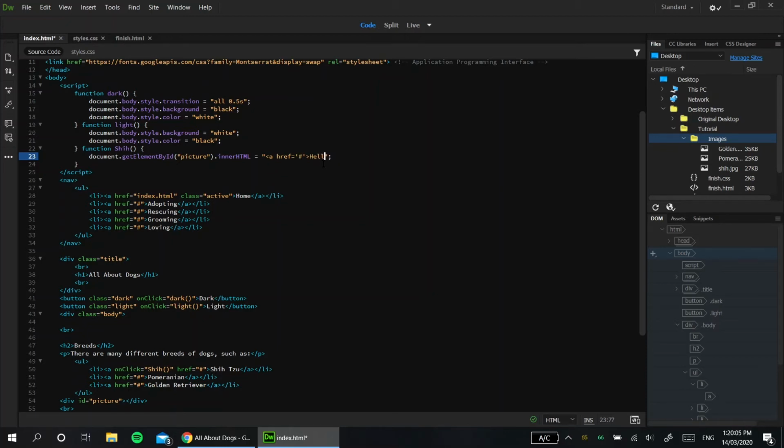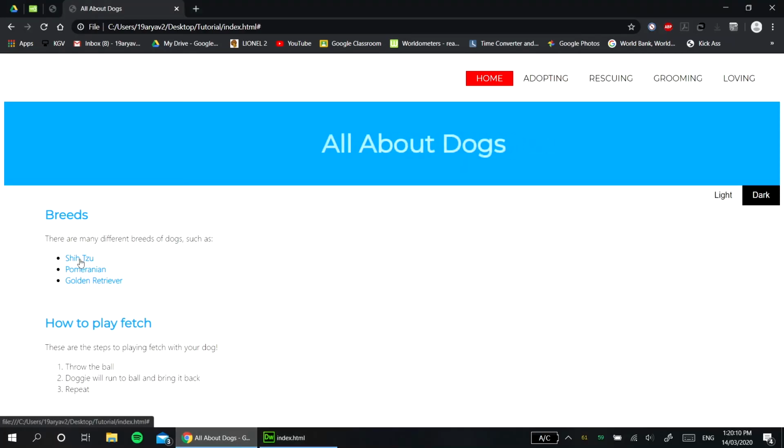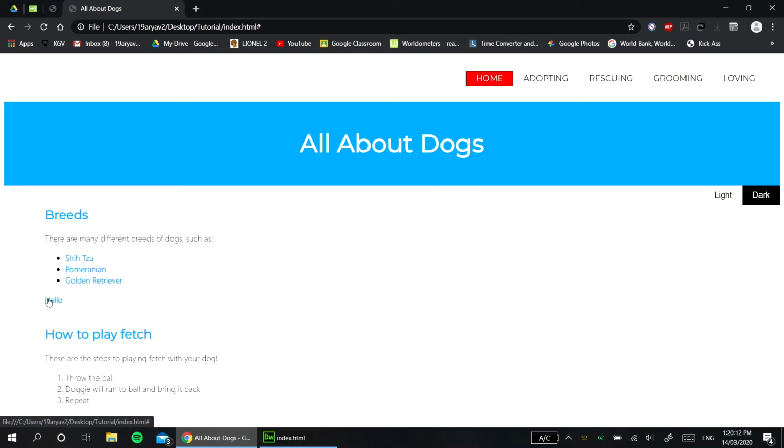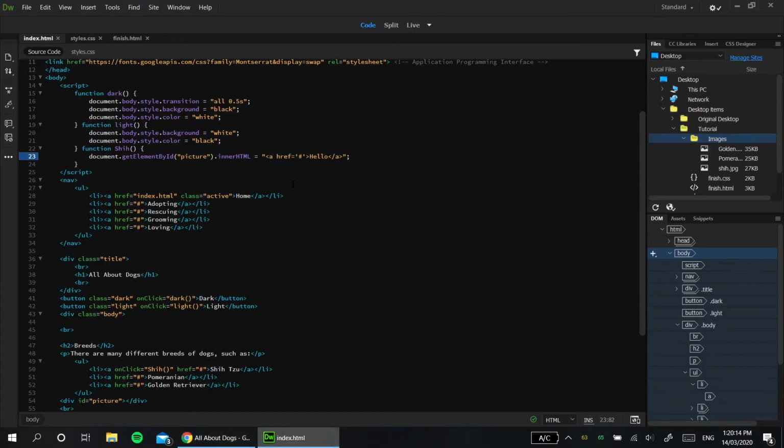Hello. And you close the a tag. It will actually create a link for me that I can click on. You can tell by the cursor, but it doesn't actually do anything.